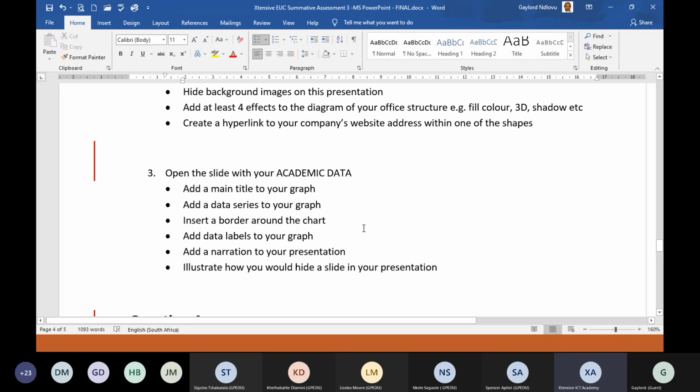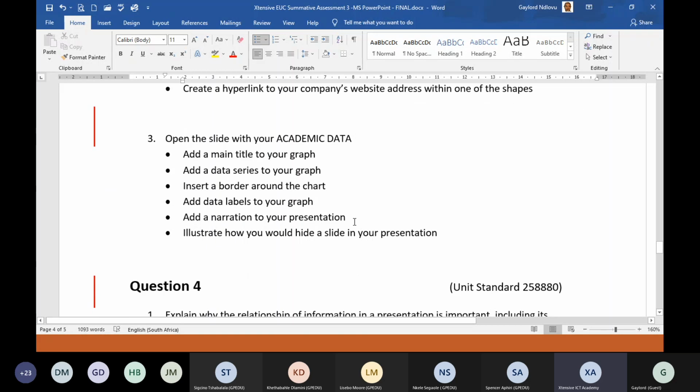Now this is interesting. How do you think we can add a narration to our presentation? Anybody? Anyone? I've actually been narrating my presentation to you. So you could actually do something with the voice on that part. So you're adding a narration to help the assessor to understand what you have done with regard to your presentation. Now illustrate how you would hide a slide in your presentation.